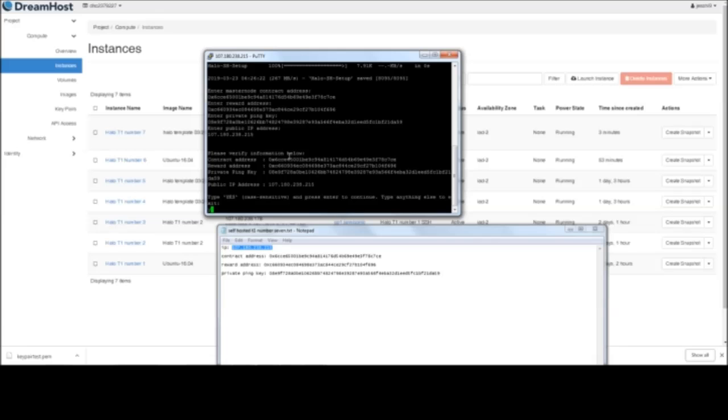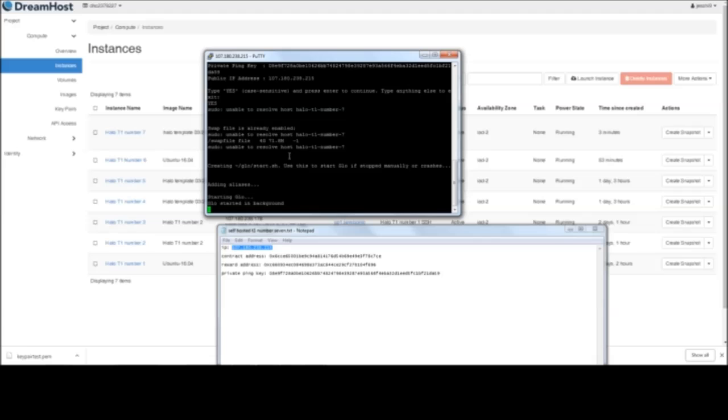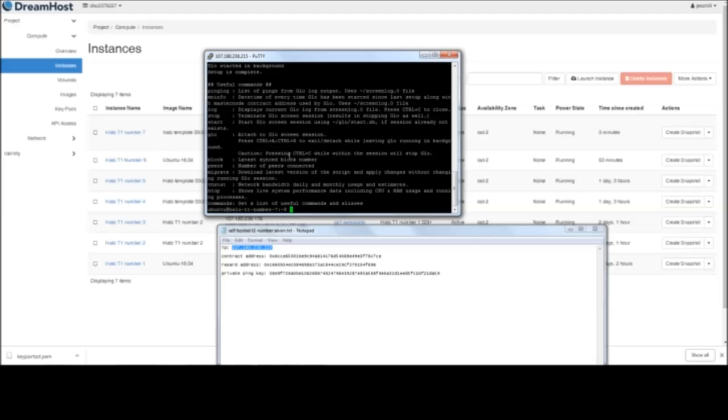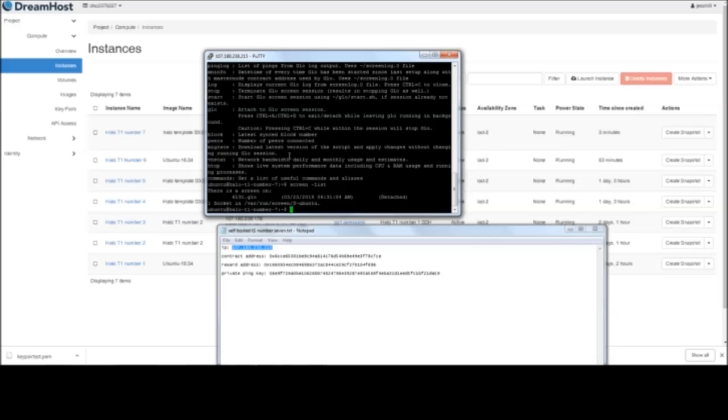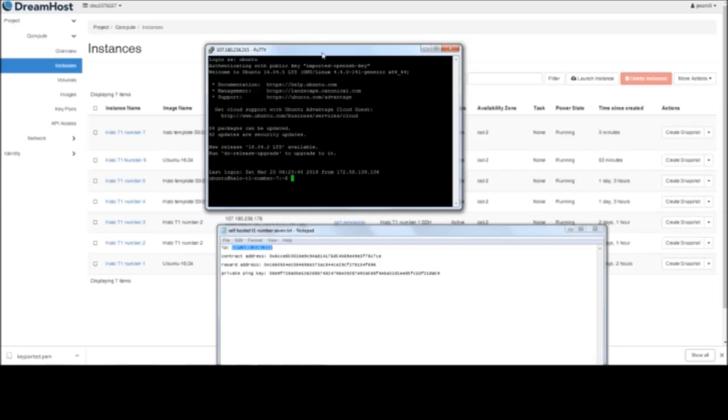And then we're going to type yes in all caps, and it's going to start Glow in the background. And it should be done. Again, you can check to make sure it's running with green -list, and Glow is running in the background. Control D signs out.